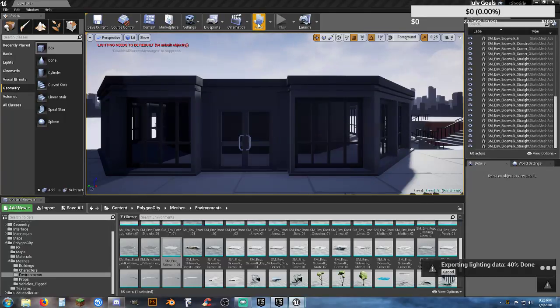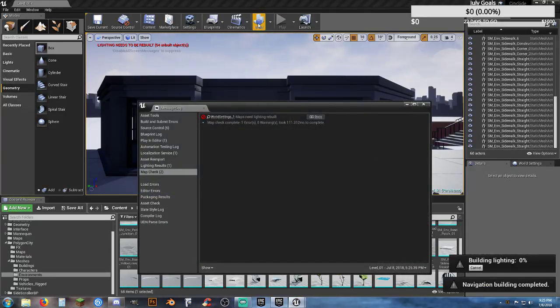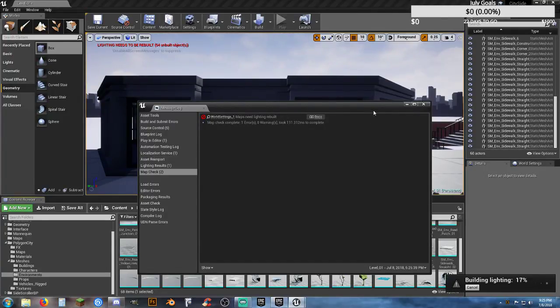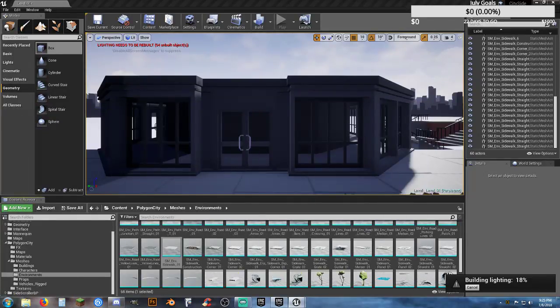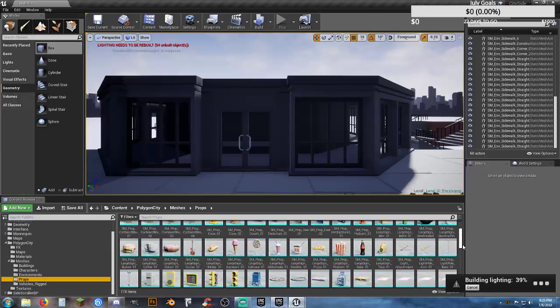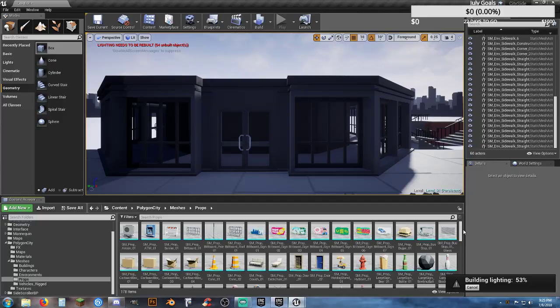So while we're doing that, we can be thinking about what we want to do, what we want to add. If you're familiar with the Synty Studios asset packs, lots of cool stuff. Move that out of the way. Look at our props while we're waiting for our build. And holy crap, we got a lot to work with.